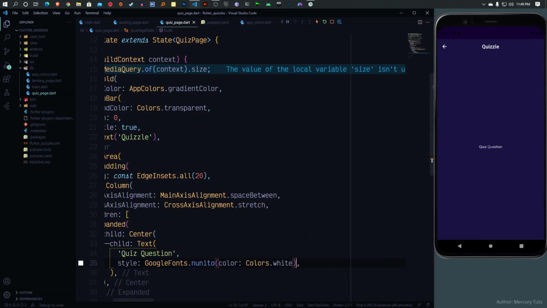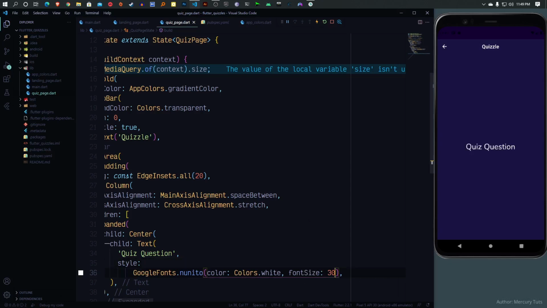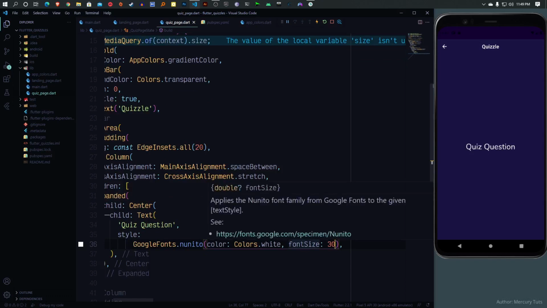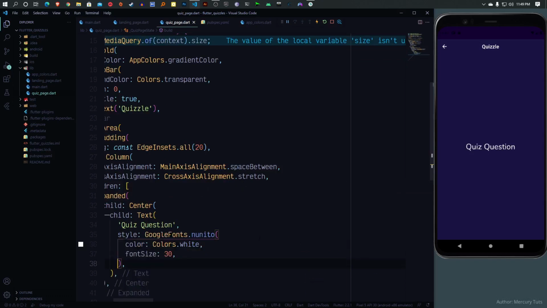Okay, and let's just go ahead and style this. So what I'll continue to do is, so I just pressed that once anyway, let me not complain about that. And then let's call font size, and then let's say font size of 30, and then I think for now that's cool. Whenever we get a question, we can fit it in there.